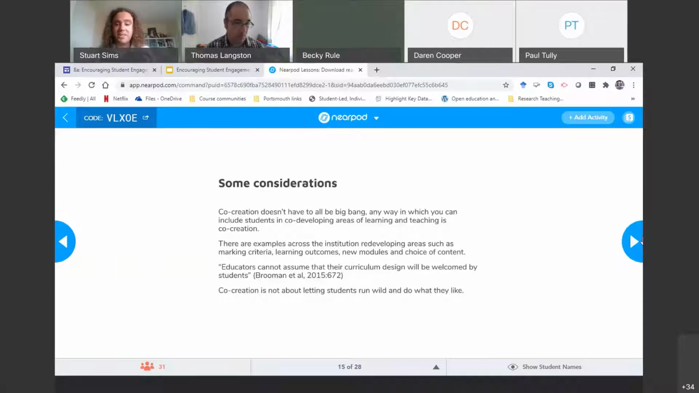Oh, I forgot I changed the slide. So I have said here, co-creation doesn't have to be Big Bang. As I said, it doesn't have to be anarchy, just giving authority over to students. But I think Peter's suggestion is a good one here, that maybe talking to students about exactly how open or how co-created things are going to be is a useful way of structuring that.